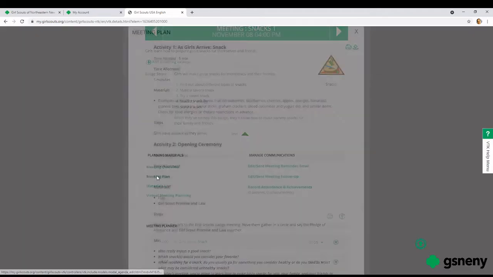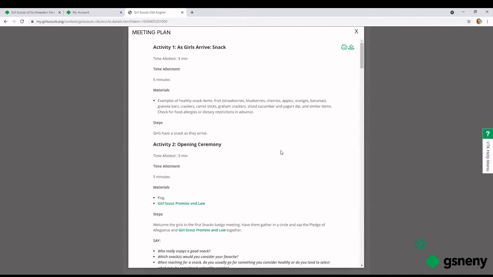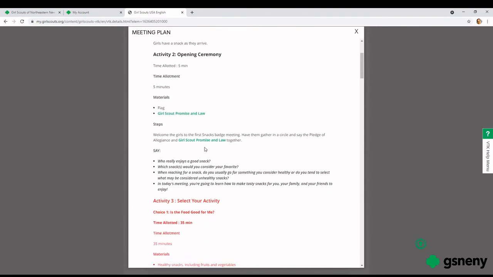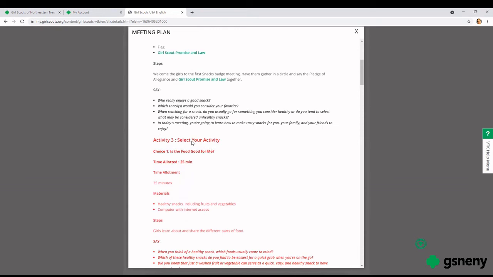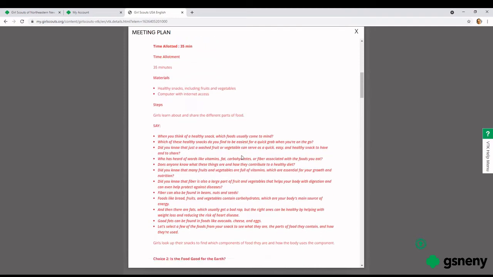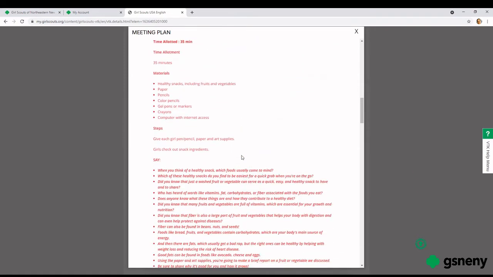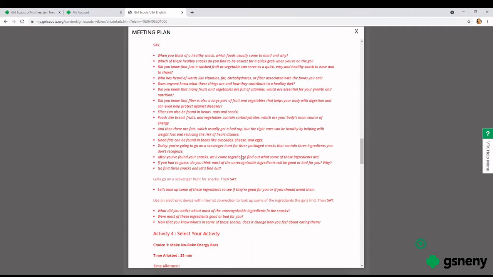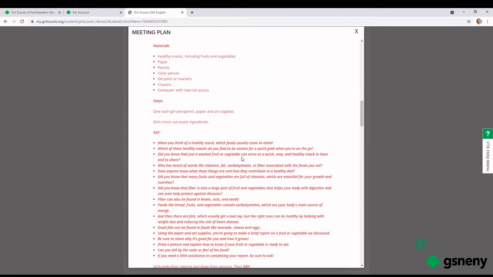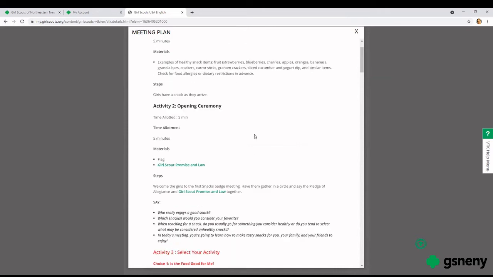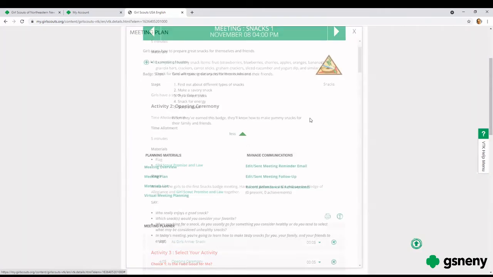Our meeting plan gives you a full lesson plan for these badges, and it will break it down into different activities. Now you can see here, I have an activity in red. So what does that mean? This means that there are some choices for your activities. You can see here that the choices are laid out, so you can see the different options. But we can also go into another place to make specific changes. So let's do that now.